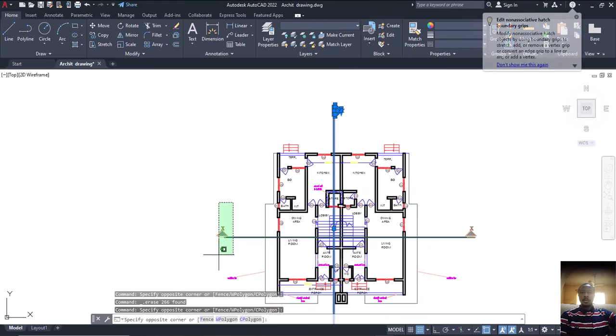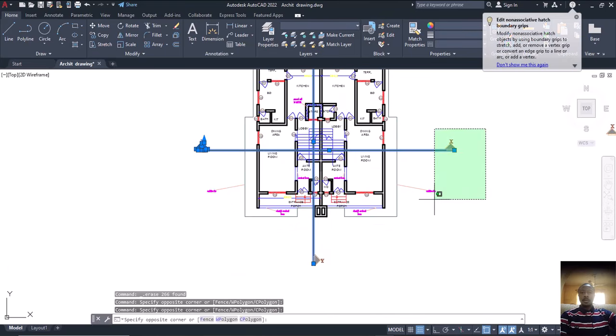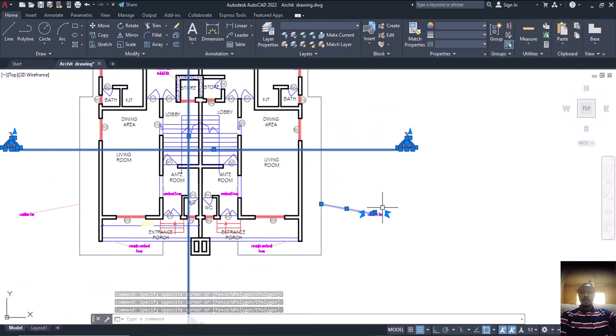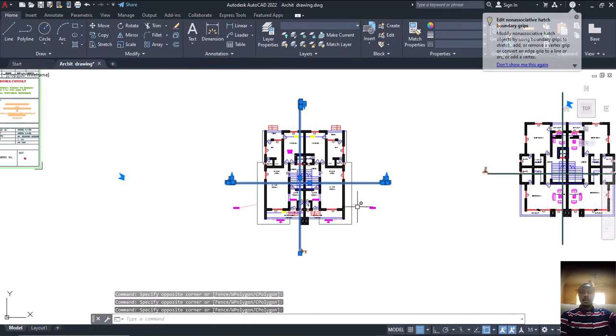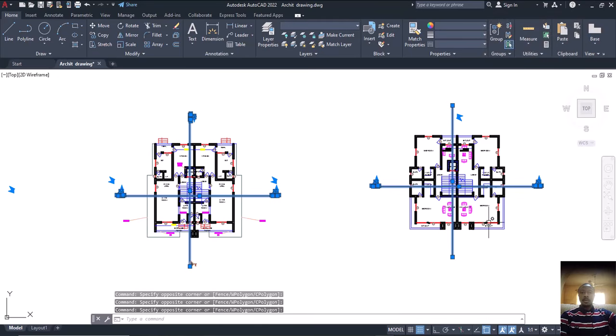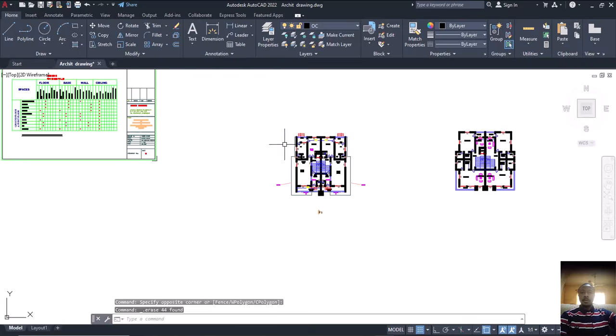So this one, I don't need this one, even this one. What do we have there? Cantilever line. Okay, this is a cantilever line. Let me leave it first. Cantilever line. I'll also come here again. Do this one like this. Select this one now, and this one. Then press delete.